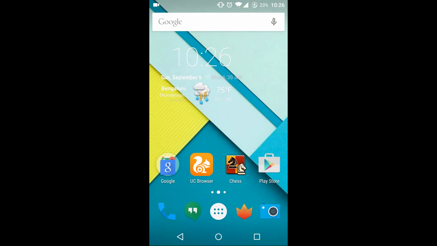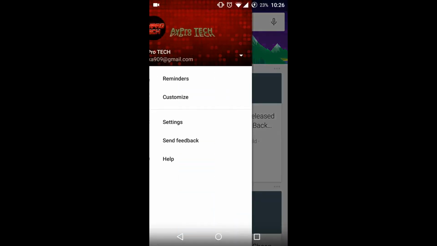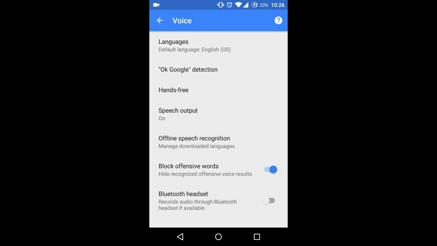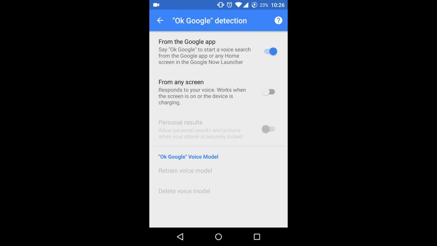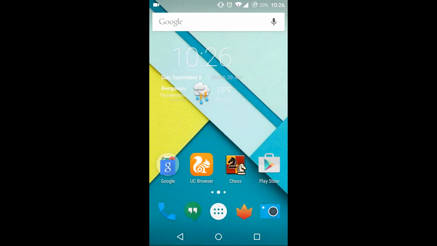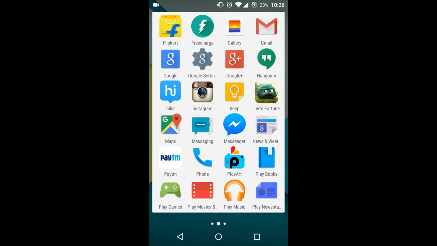Yep. The feature which was coming with the Google Now launcher, that is saying OK Google, is now completely gone. Now you need to enable it from here: go to settings, go to voice, and enable OK Google detection. I don't want that because sometimes it crashes suddenly, so I don't activate it. But still, you can if you are really a great fan of OK Google. So every icon has changed. You can see the gallery icon has changed.